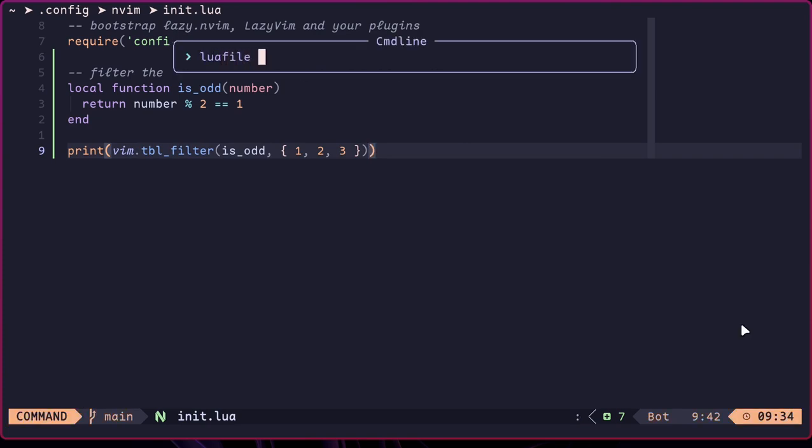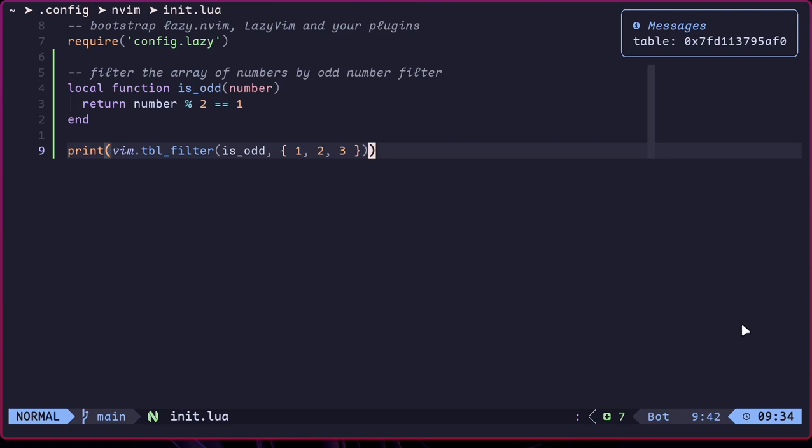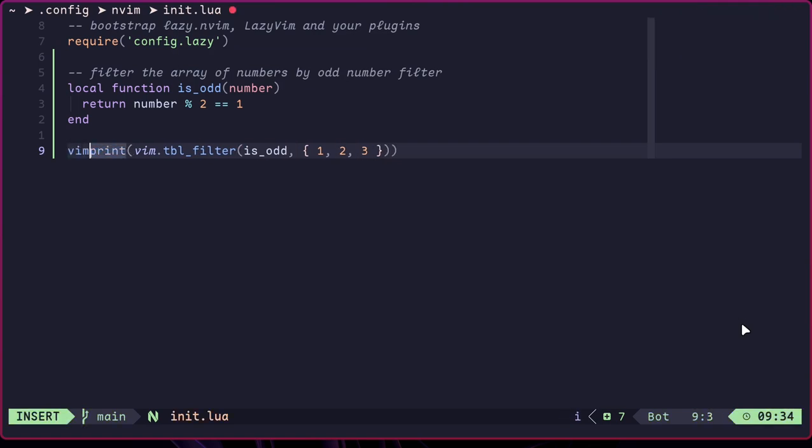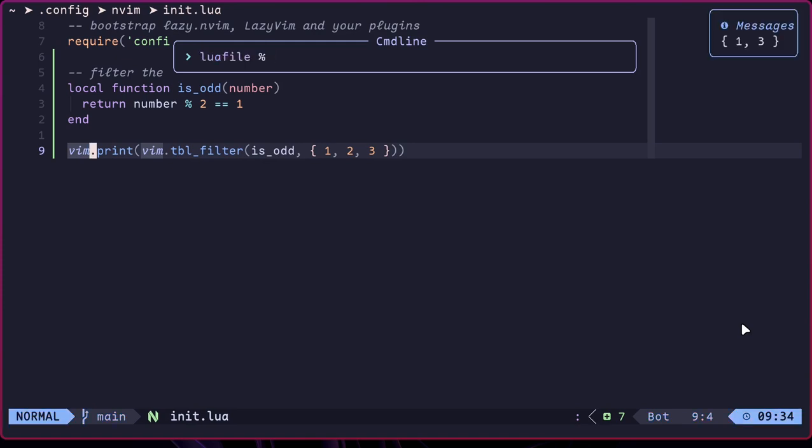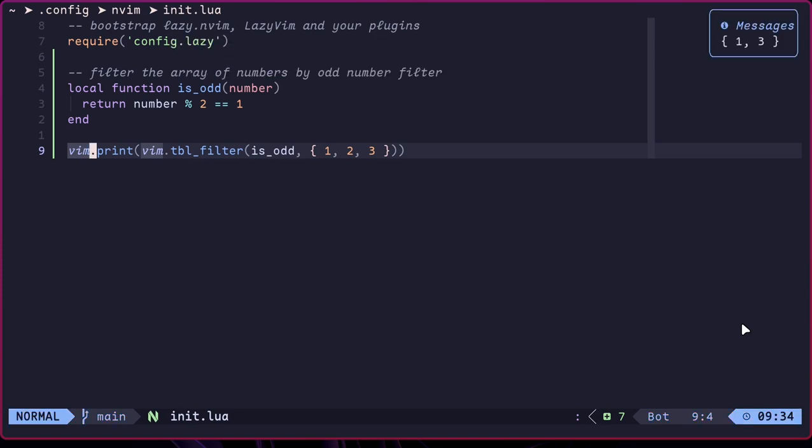Lua file, the table, how do I print, vim print. Let's try again. Yep, that's working. 4, 5, 6. You can see it knows the pattern kind of. I can hit Control J. Let's try again. There we go. We have all the odd numbers from the array filtered out.